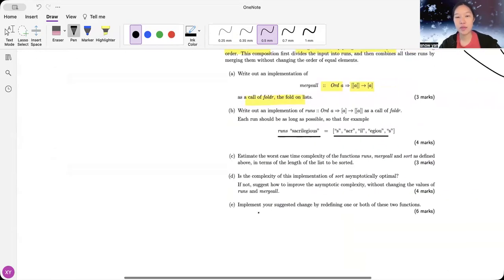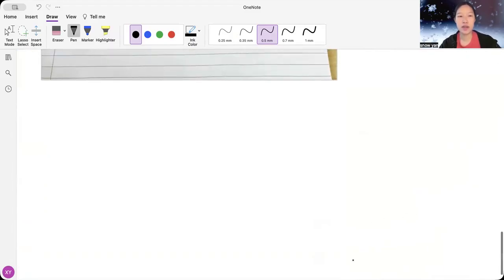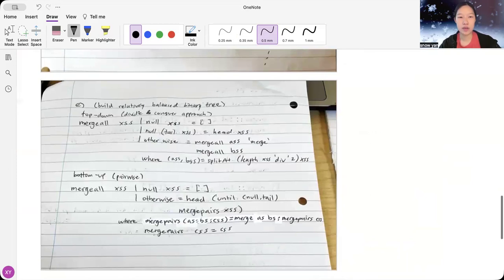And then for part E, implement your suggested change by refining one or both of these functions. Okay, so for this, basically what you would do is something like this. There's two approaches, a top-down approach or a bottom-up approach. The top-down approach just takes the divide and conquer. We write the mergeAll function of xs, and we just do it by case. If it is null, then it's just an empty list. If there was just one element, because no tail xs means that there was just one element, then it would just be that element, right?